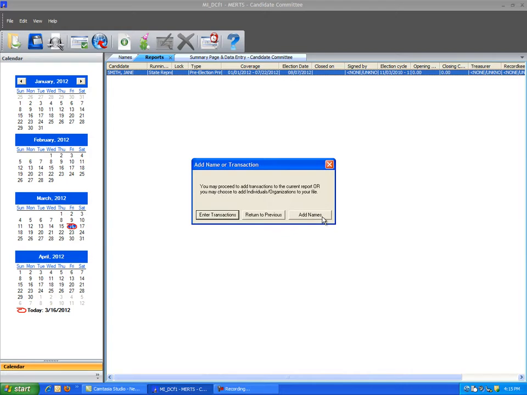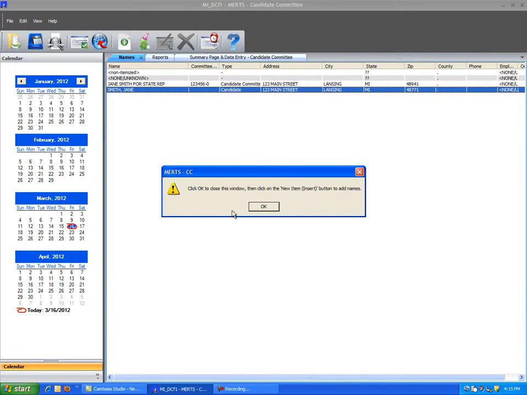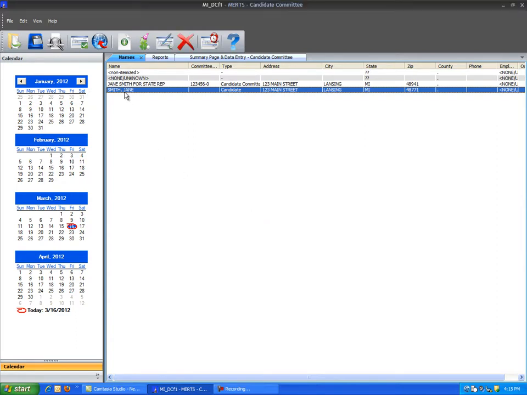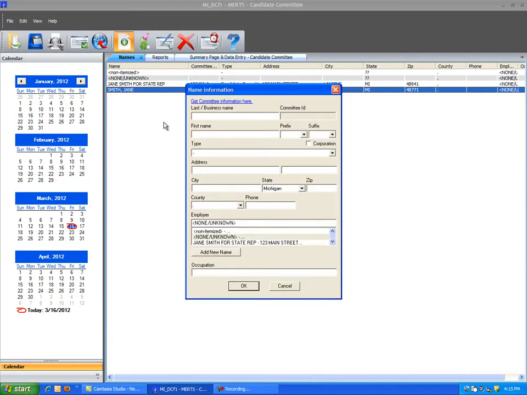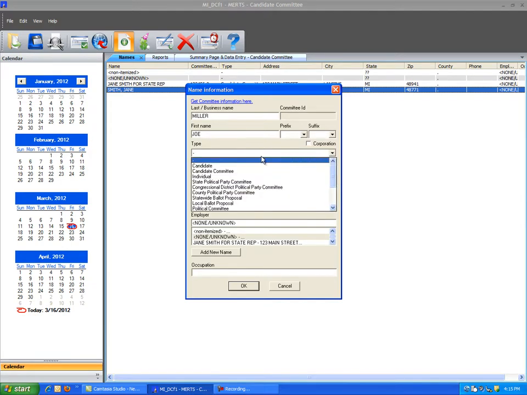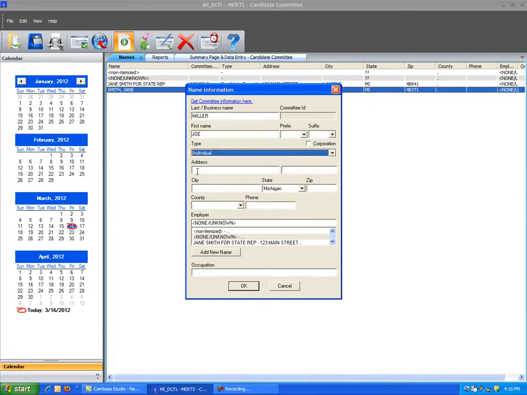Select Add Names to add the name of the treasurer for your committee. A window will appear with quick instructions on entering a name. Select the New Item icon from the toolbar to create a new name record. Add the last name of the treasurer. Add the first name of the treasurer. Select Individual from the Type drop-down menu. Continue entering the treasurer's mailing address.